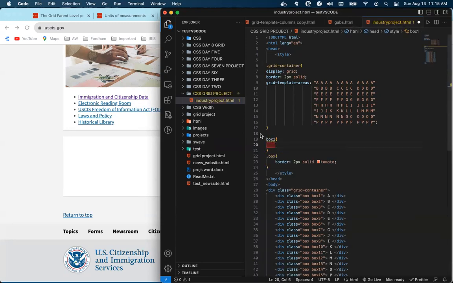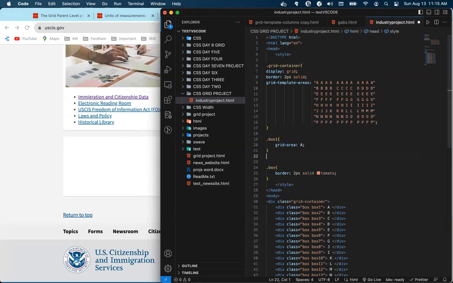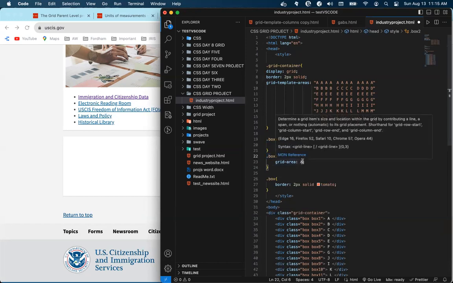There is a box level property called grid-area. It always goes with grid-template-areas. With grid-area, we're telling which area to give to the box. Then say A. That's it. So now box 1 is going to occupy the area A. Let's do the same for box 2. Box number 2, we give it area B.